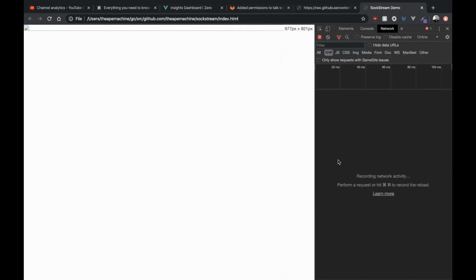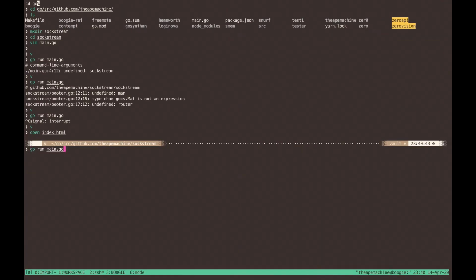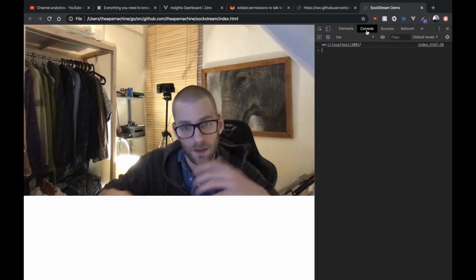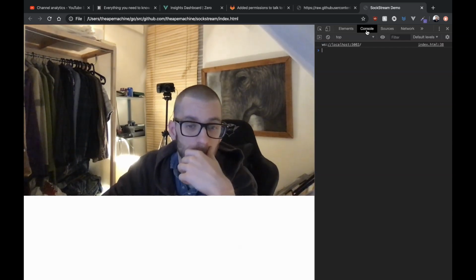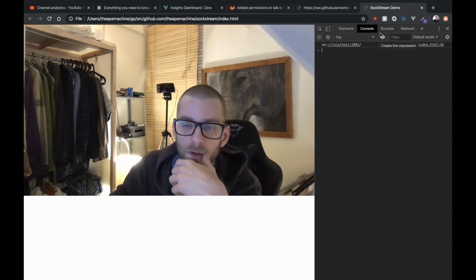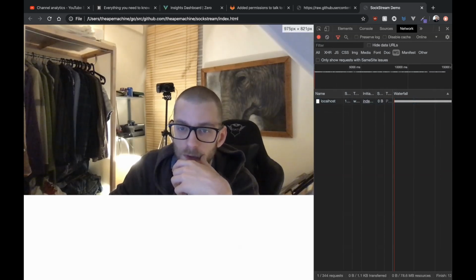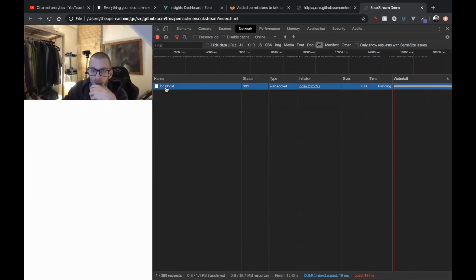So at the moment, you can see nothing is happening because there is no WebSocket connection, because we're not running our server yet. But if we run the server and I wait for my webcam to go on and I reload this page, now I'm there. Even cooler is you can actually go to network, and here in the WebSocket you should be able to see the frames.